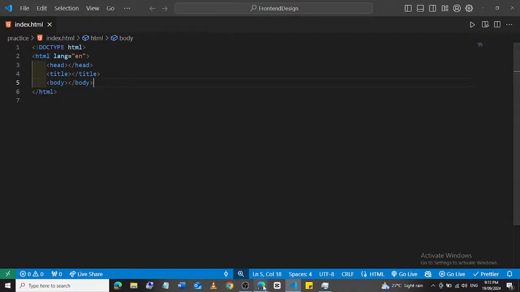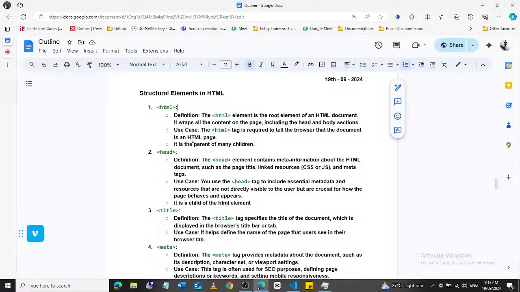Inside the HTML, right? Let's go to our definition first. What's the next thing? We have the head. The next thing is the head. And what's the function of this head? If we check the definition, it contains meta information about the HTML document, such as the page title, links, CSS, and meta tags, right?